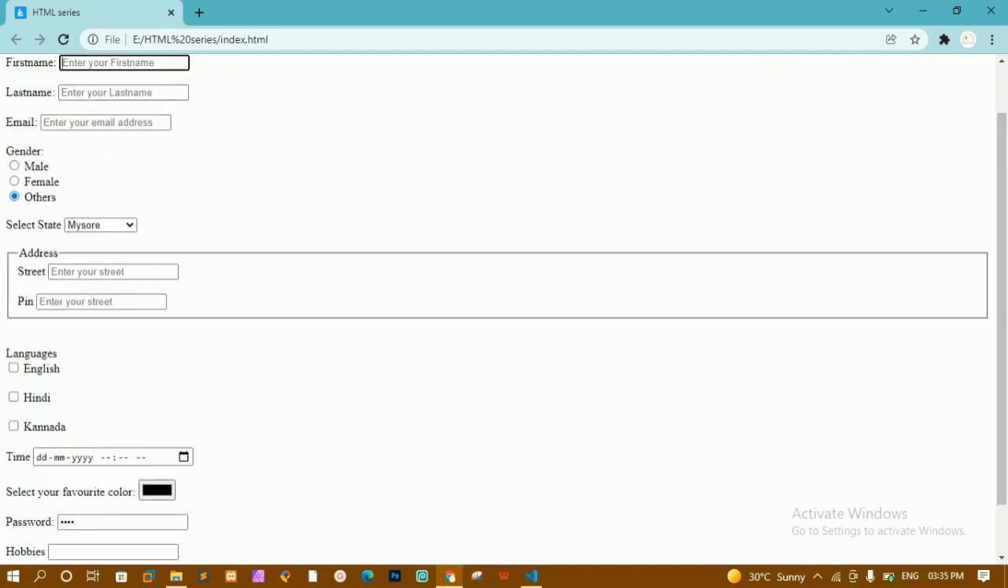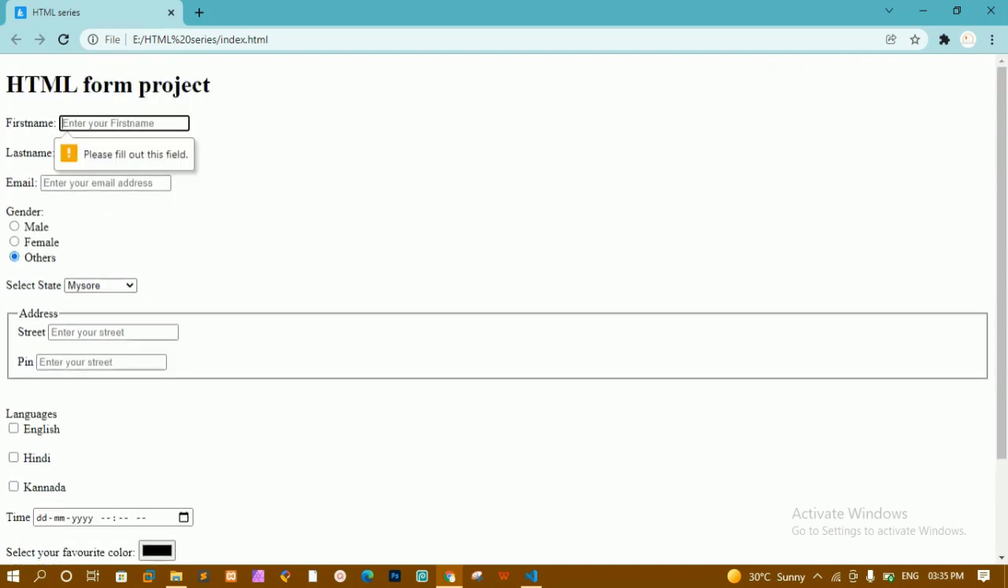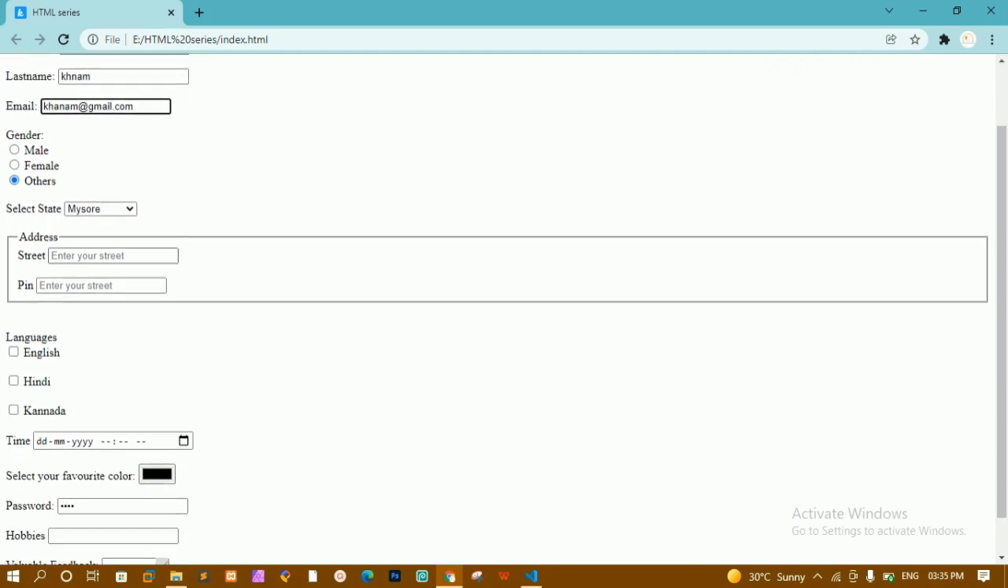Now when I click on the submit button, you can see it will tell me please fill out this field. Because I have given the input attribute required, it is just telling me to fill out this one. Now here I am just going to give some values. Let me just write email, khanam@gmail.com, and here I am just going to give some random data.